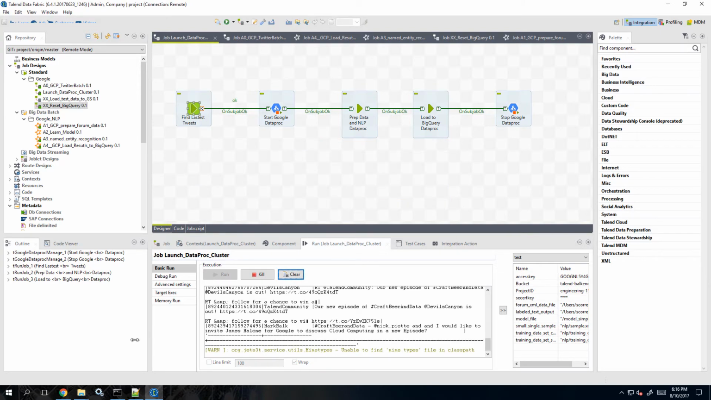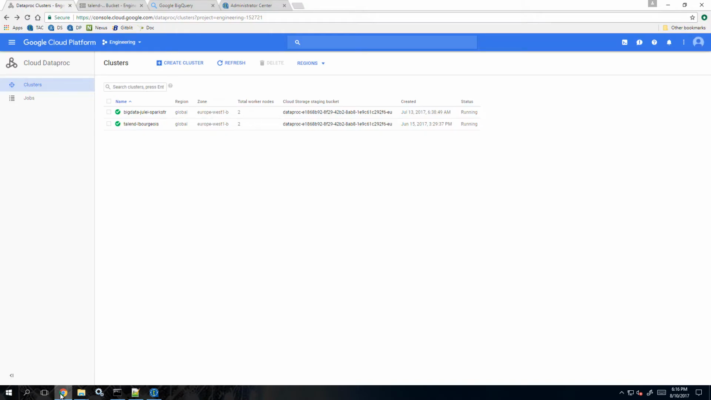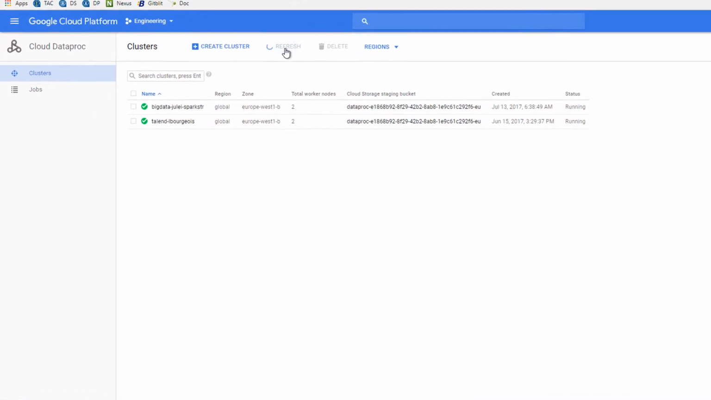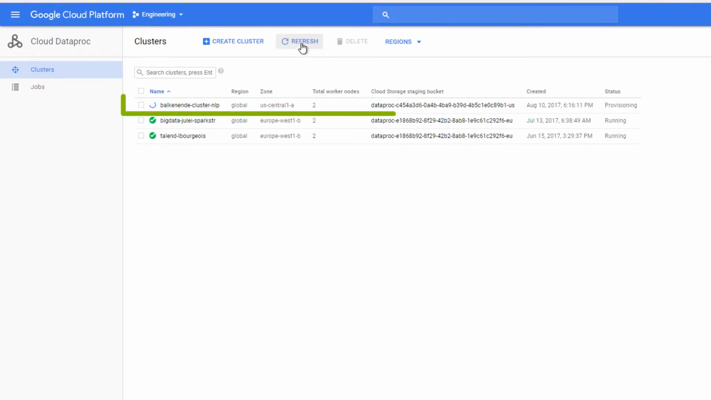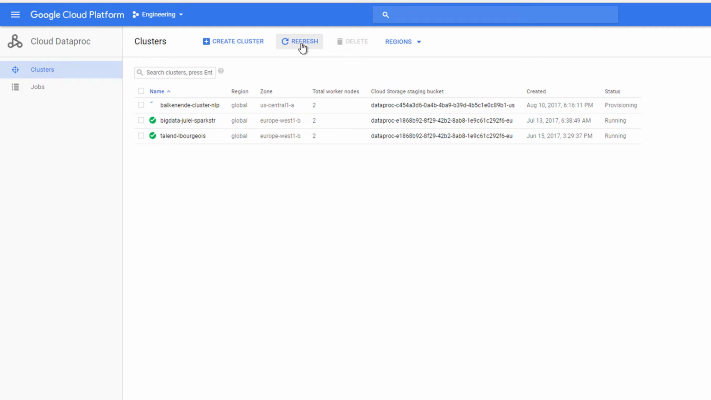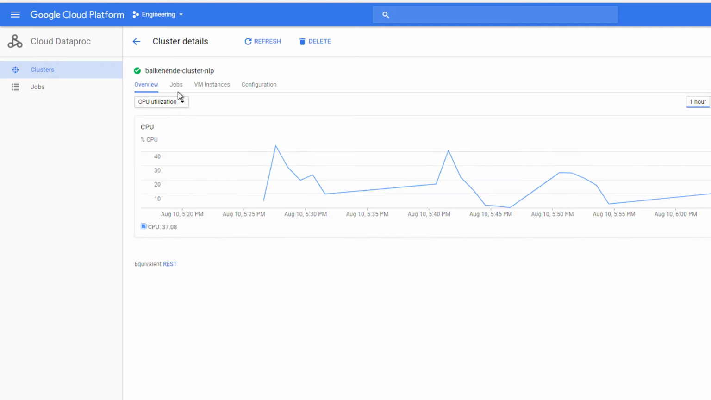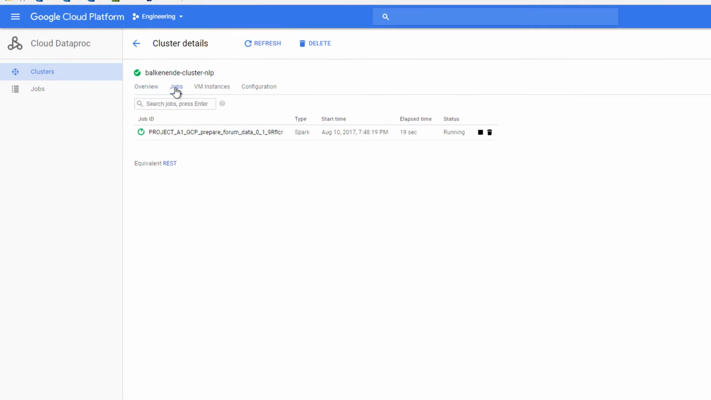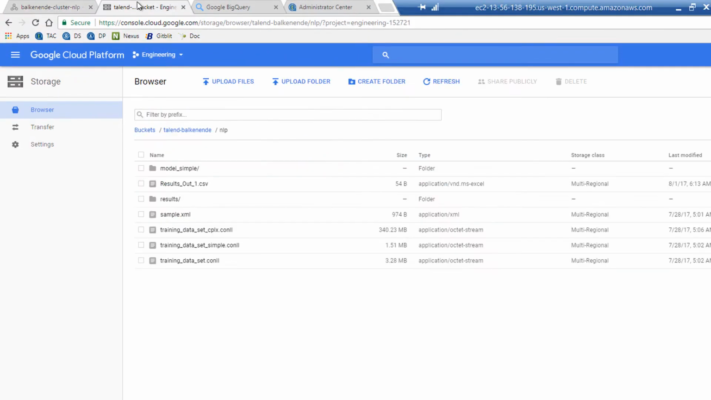While this is running, I'll head to my Google Developer Console, which acts as a window allowing me to see what's going on within the Google Cloud Platform. Within the Dataproc, I can see my new cluster being provisioned. It's currently launching a full Spark cluster where I can then submit jobs. All right, my cluster has been successfully provisioned and it's automatically running my first job, pulling raw data from Twitter.